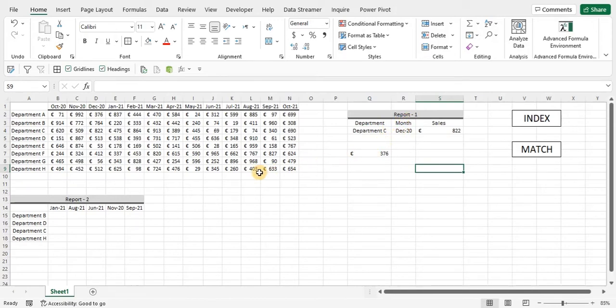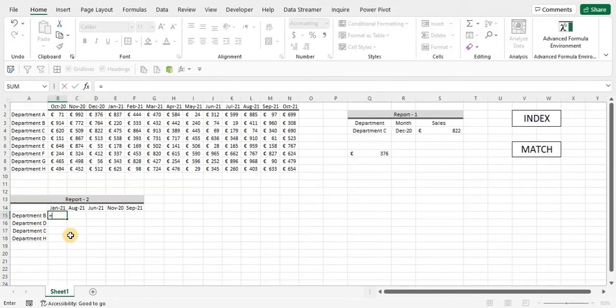In our first example, we were able to find the correct result, but for only 2 values, which are the department name and the month name. Now, let's see how we can apply or spread our function in a report and get the sales results for all these months and departments. So, let's start typing our function.